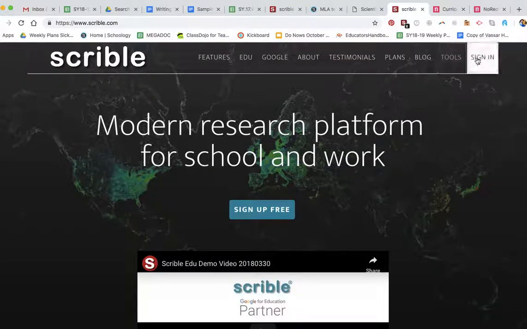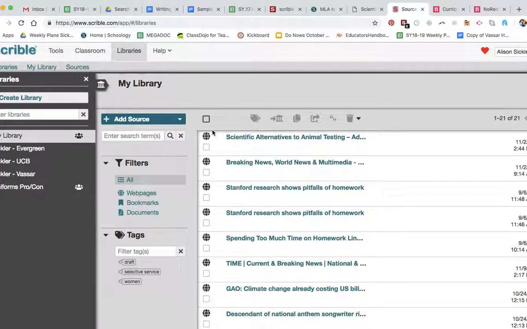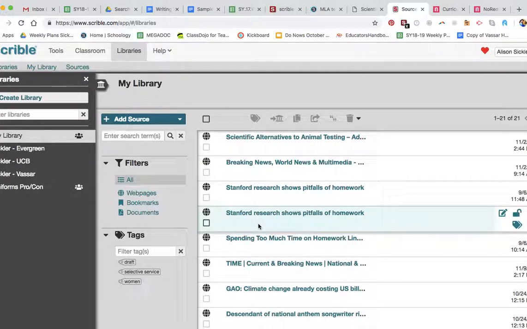Go ahead and go to Scrible.com and sign in, and it should show you your library. So this is every single source that you have saved in the course of your research. At this point, if you've completed your research organizer, you should know which sources you actually used in your paper. You're not going to give me every single source that you looked at this entire time. You're just going to give me the sources that you pulled real information from.